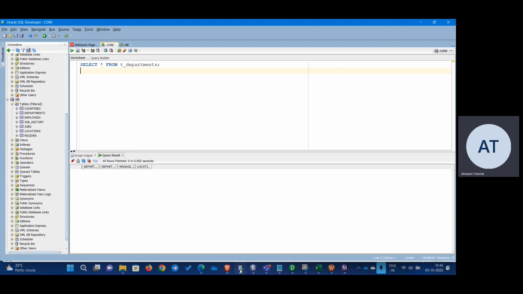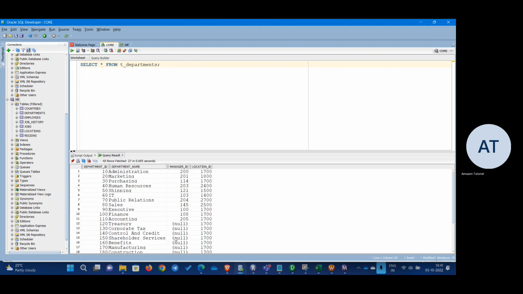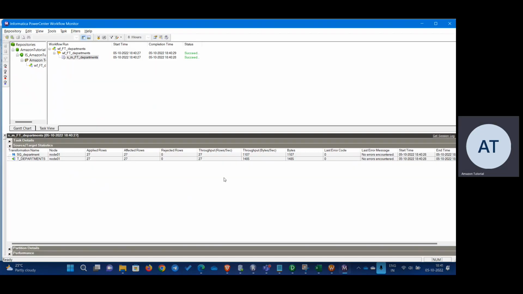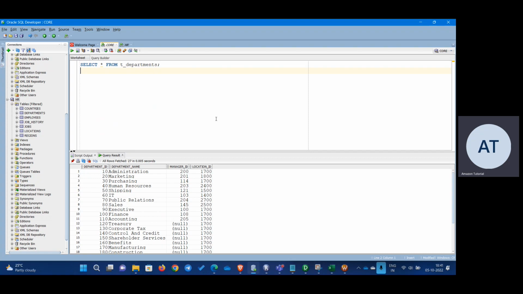Let's check the table now. So now this was empty, right? When we checked in the beginning. Now I'm going to run this again. Now we should be having 27 here. Yeah, there you go. That's how you write flat file to table mappings. Thank you everyone. That's it for this video.